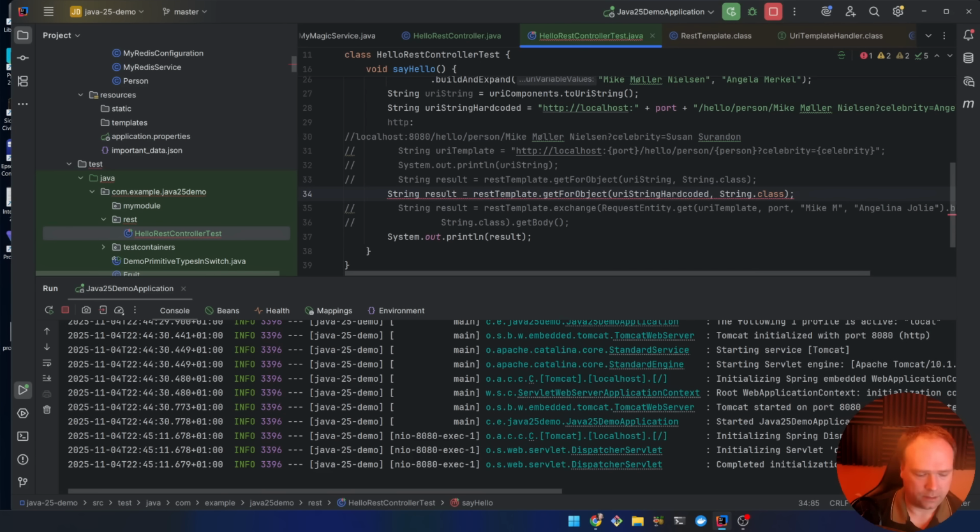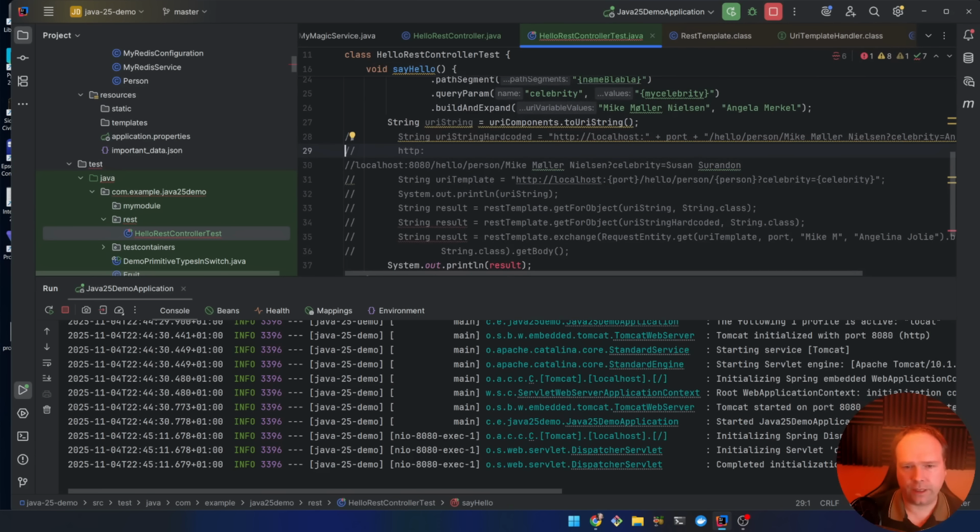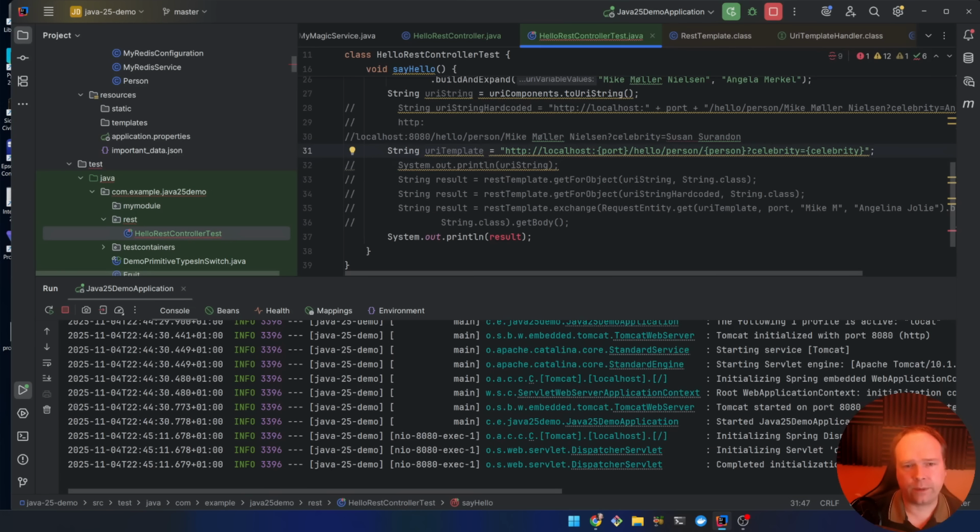And let me comment this one out again, and I'll comment out the hard-coded one, and then I want to show you another way to do this. If you don't like the URIComponentsBuilder and the URI components, you can just use the RestTemplate, which also has a feature like that, because it is calling expand on whatever we put in right here. So first of all, you would create a URI template like I have right here, with all of your variables like port, person, and celebrity. And then you can call exchange right here.